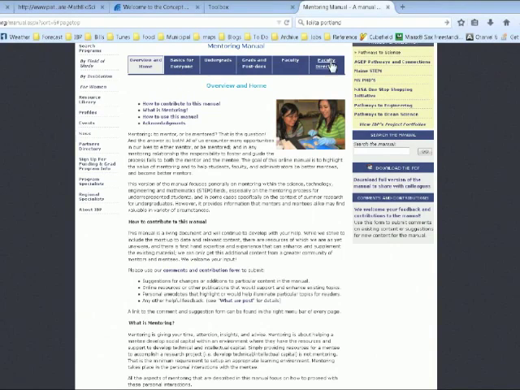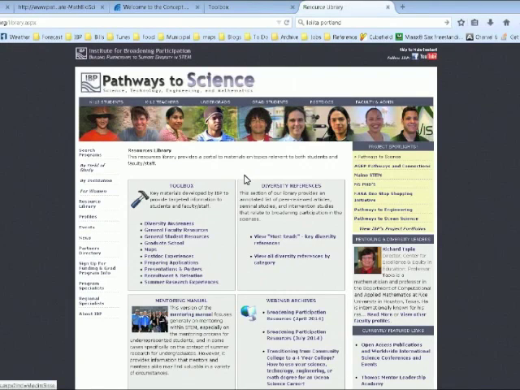And those categories are in this top menu bar. So you can see the topics that pertain mainly to faculty, or you can see the topics that we think undergrads ought to be reading to learn about mentoring, how mentoring can help them, and how to be a good mentee. So back to the resource library page.